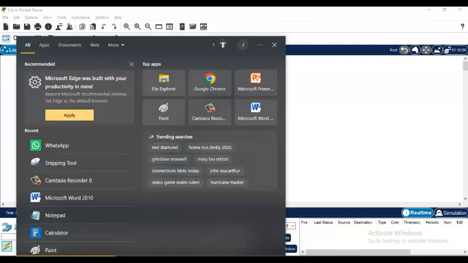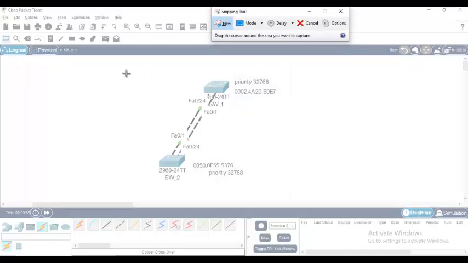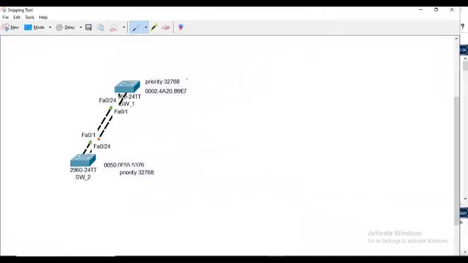You see, first it will check the priority, same priority. Now it will compare the MAC address. Which one has the lower MAC address? Switch 1 or switch 2?